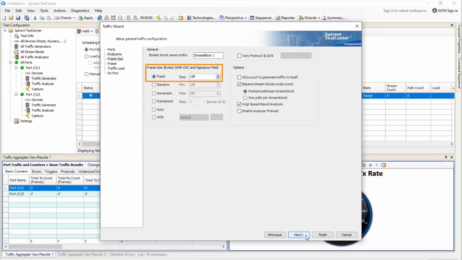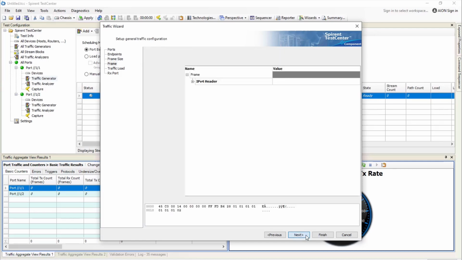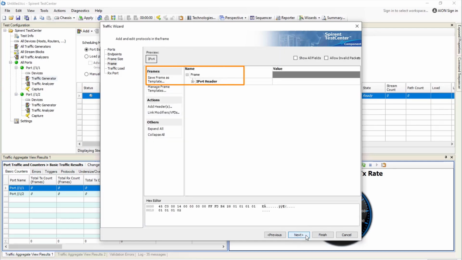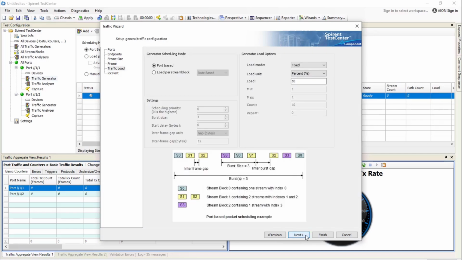Use the default frame size. Keep the automatically generated IPv4 header. Change the traffic rate to 100 frames per second.